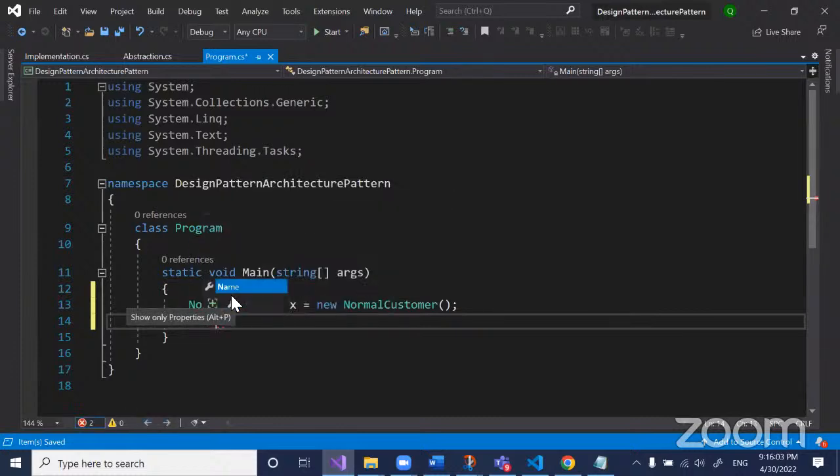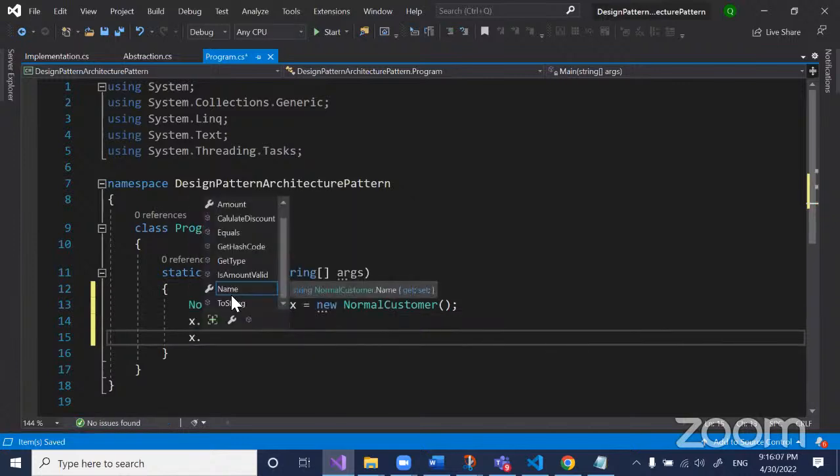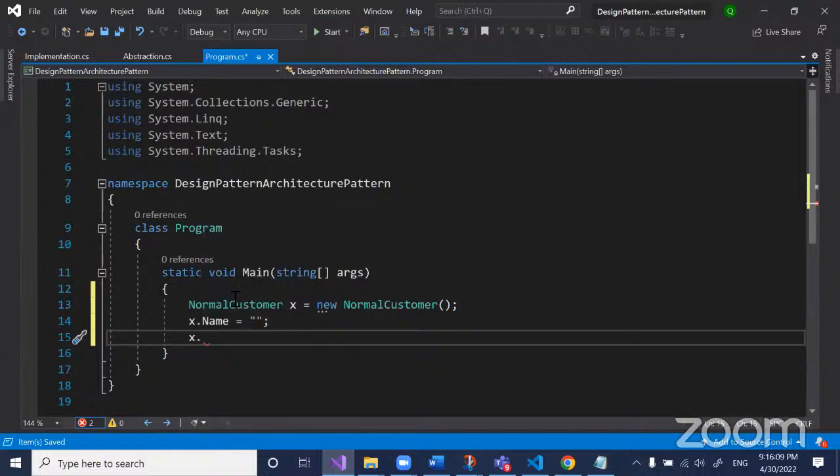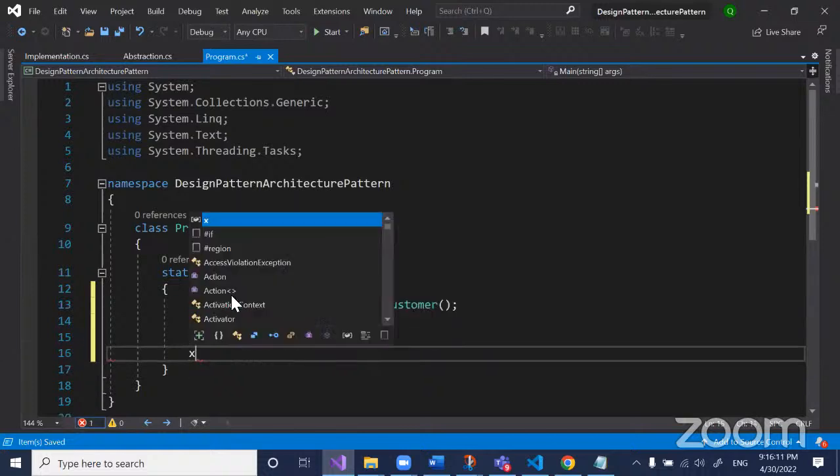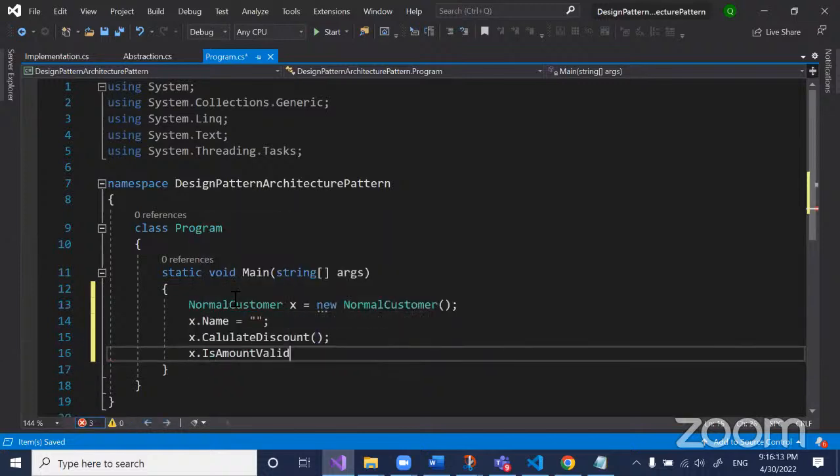He will get a name. Yes, absolutely, this was needed. He will get an age. He will get a calculate discount. Why not? But he will also get is amount valid. Now this one is looking uncomfortable, or looking weird, because this was not thought of actually.